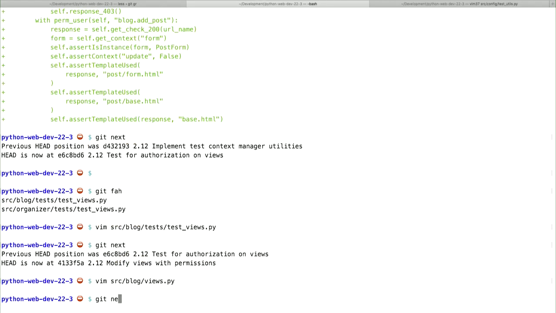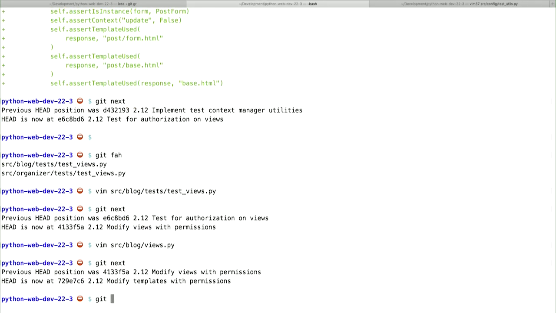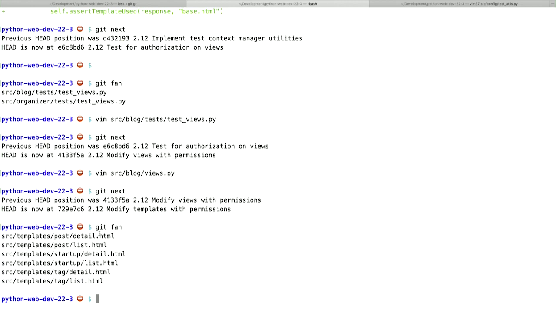So again, I'm going to move into the future. I'm going to use my shortcut to look at the files affected. And you can see that I've gone through and changed all of the detail pages, which is where we were displaying the buttons for updating and deleting a specific startup or a specific blog post or whatnot. And you can also see that I've gone ahead and changed the startup list.